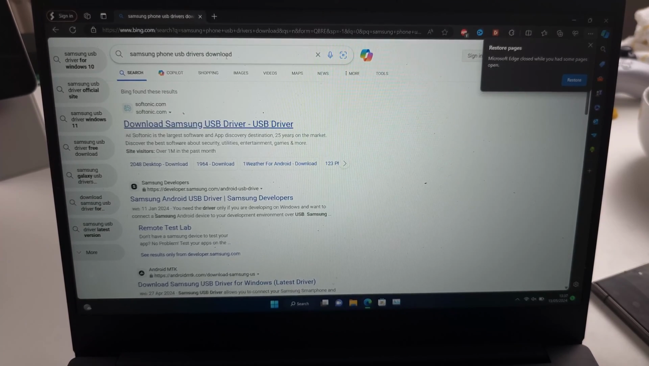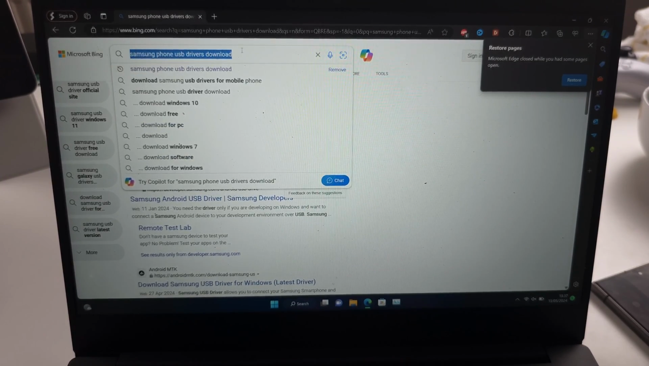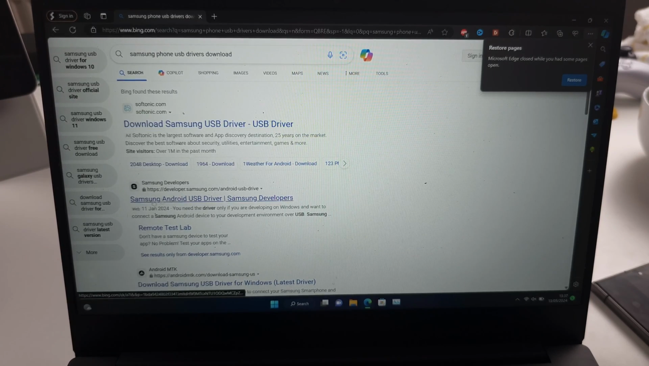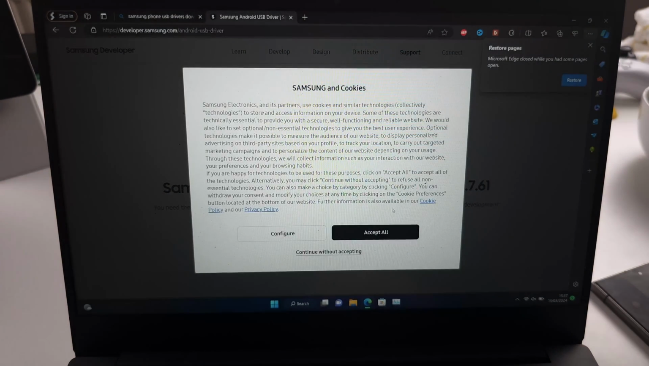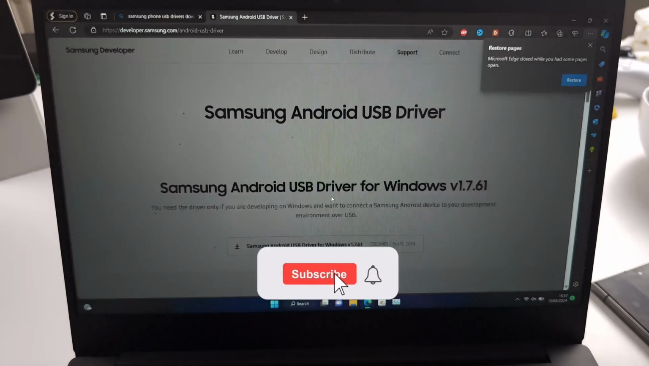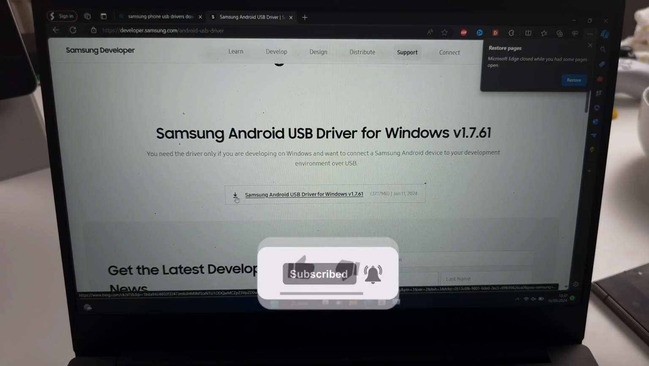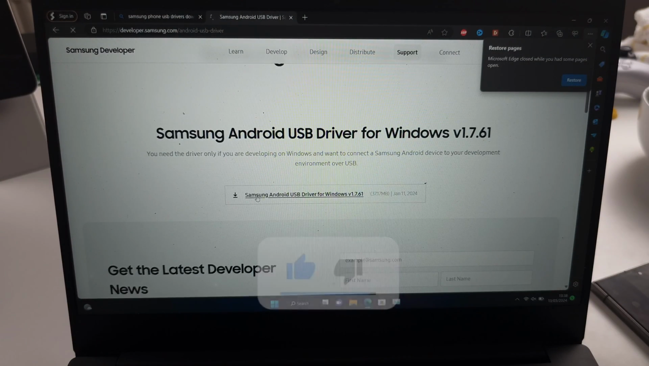Now on your computer, Google Samsung phone USB drivers download, and you want to go to the Samsung official website for the Samsung Android USB driver. This page should bring us to the Samsung website. And so we're just going to click the download for the USB driver.